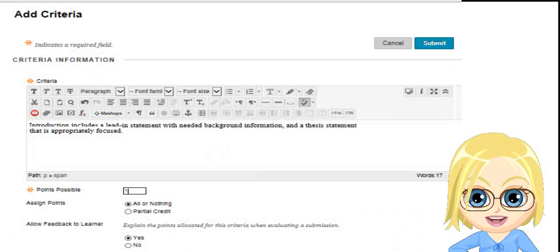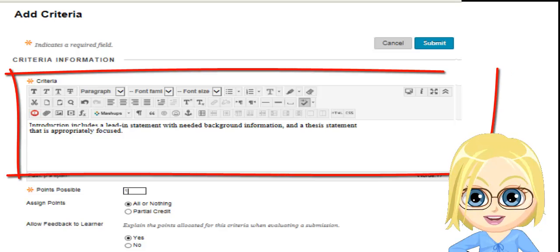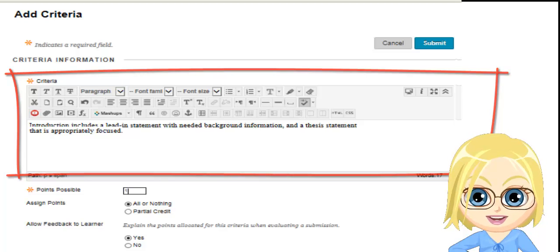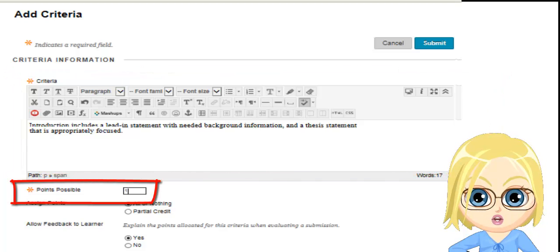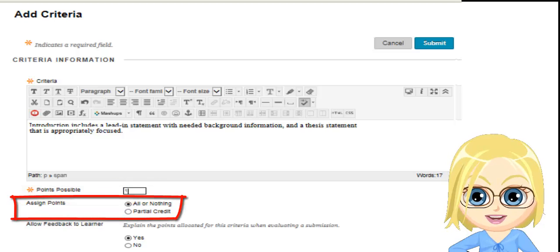When you add criteria, think about it kind of like a rubric for your students to use when they're evaluating the work of their peers or themselves. You'll add criteria elements and what the students need to be looking for, and then any points possible for that criterion. You can also allow the students to award partial credit if maybe they think the student was on the verge of getting it right but not quite there.